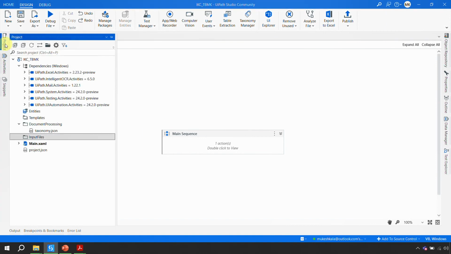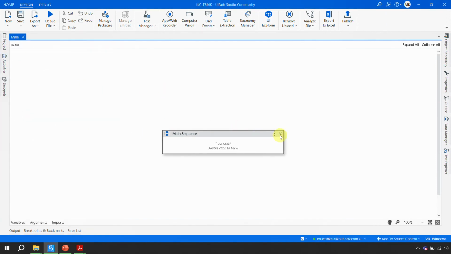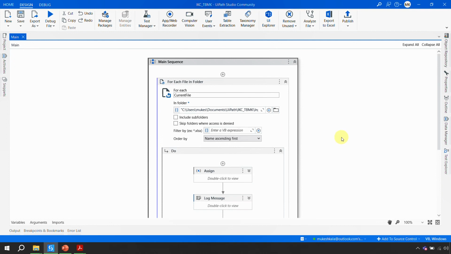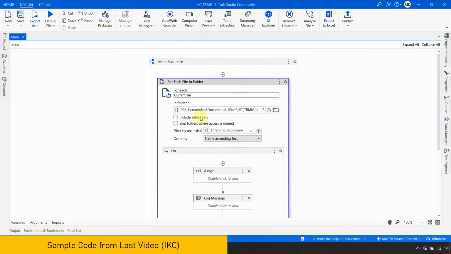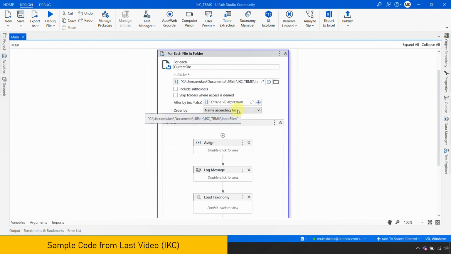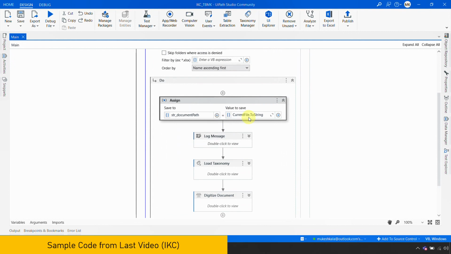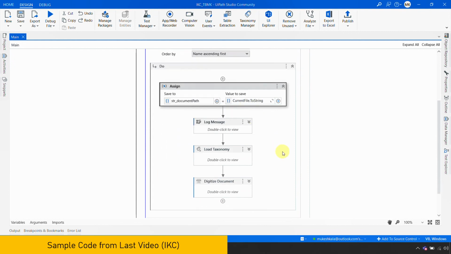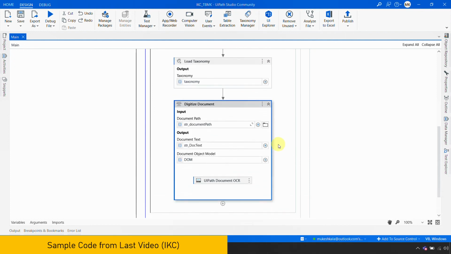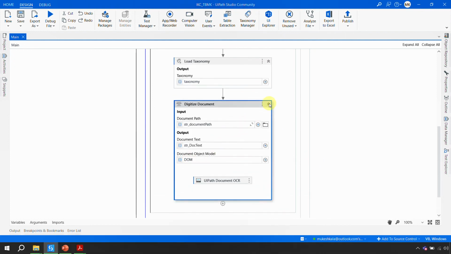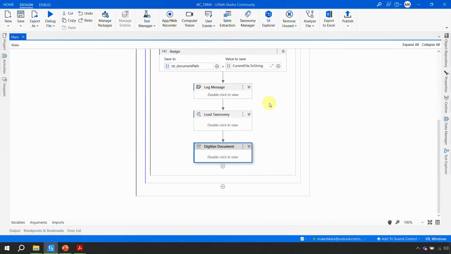Now if I go to my solution, I have done some of the coding to save us time. I am reading all the files one by one from the folder, for each current file, which is the same folder, IKC input files. Then I am loading the taxonomy and digitizing the document. Till this point, I think we have already covered in the IKC video as well.